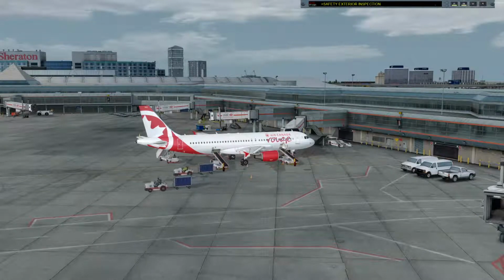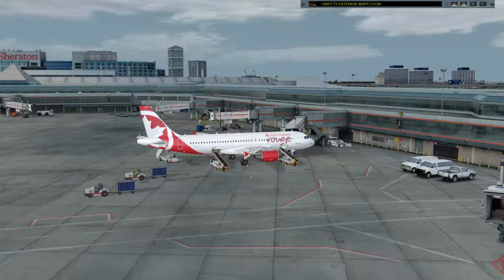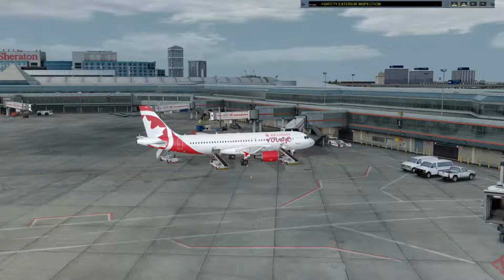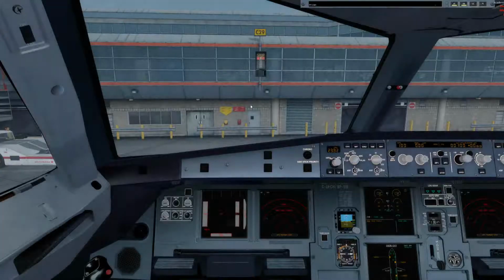We're gonna be on our way to Quebec City, Jean Lesage Airport. It's gonna be a pretty quick flight on the FSLabs A320, Air Canada Rouge flight number 1796. It should be taking us an hour and 30 minutes gate to gate at flight level 370. So let's get going. FS2 Crew is already running. Let's go inside and get this show on the road.